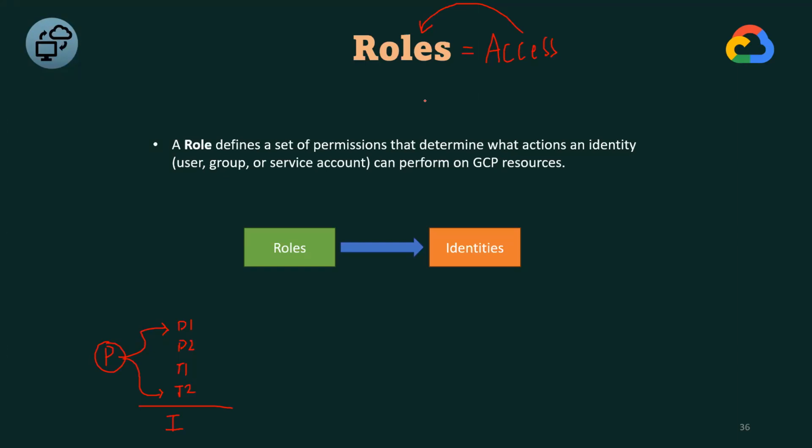Likewise, whenever you are working in the Google Cloud Platform, the access will be done via roles. What is a role, sir? A role is nothing but a set of permissions.